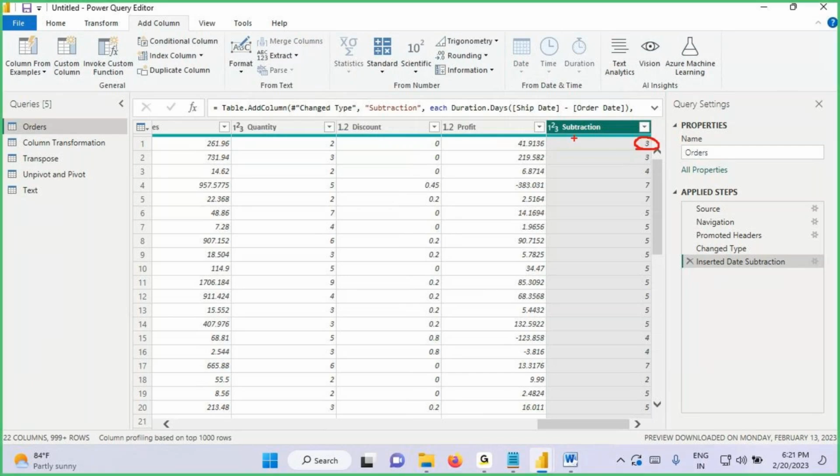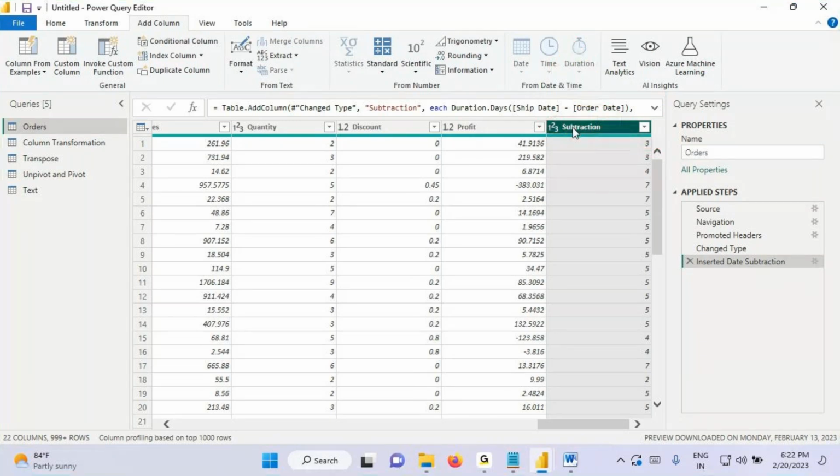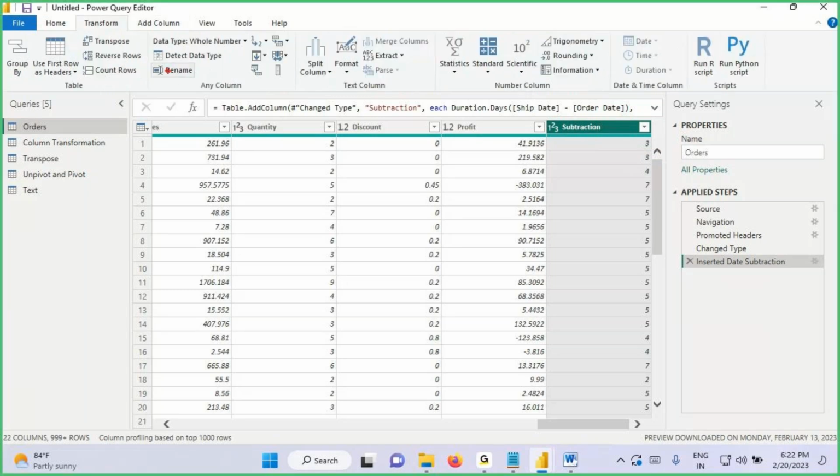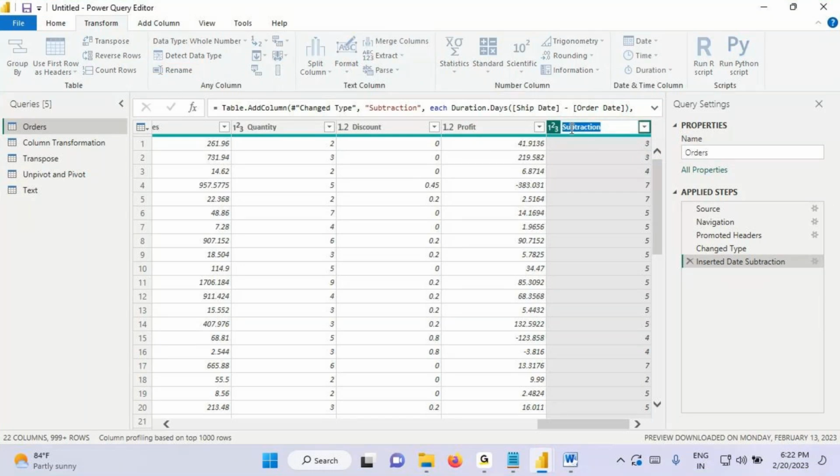The first order is taking 3 days. But what is the column name you are getting? Subtraction. Can I leave the column name like this? No, it is not recommended. It is better to give a proper name to this column. To change the name, select the column, go to the Transform tab, and click on Rename. It will allow us to change the name. You can give any name. I'm just giving Number of Days.